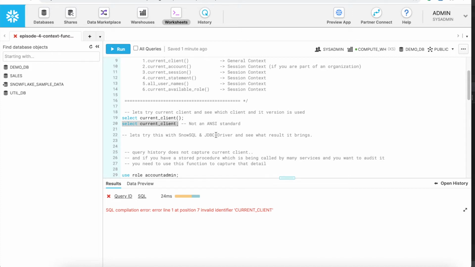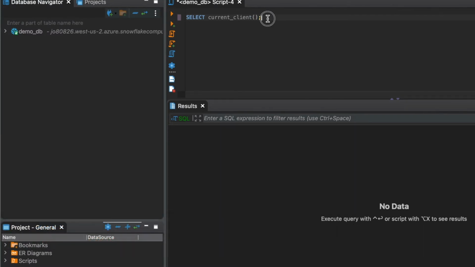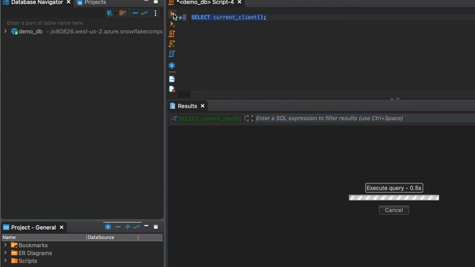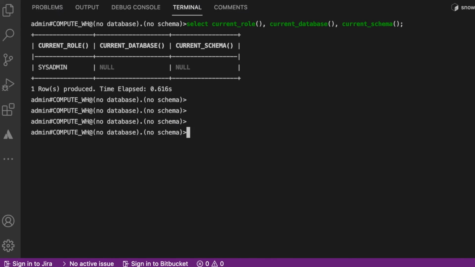Let me try the JDBC first. I am using the DBeaver thick client, which is installed on my machine, and I am running this current client statement. Since it does not need any warehouse, it fetches the data through the metadata services. It is not printing what kind of client it is, but it is printing that it is the JDBC driver having version 3.12.12.